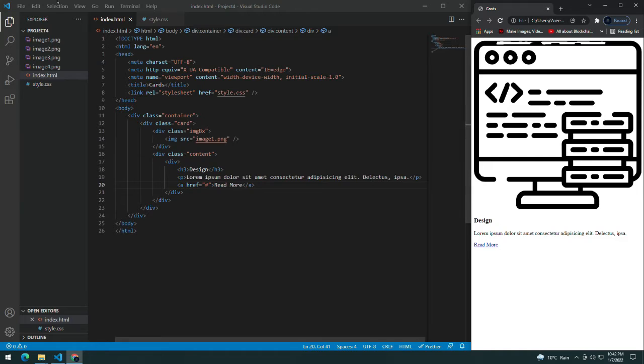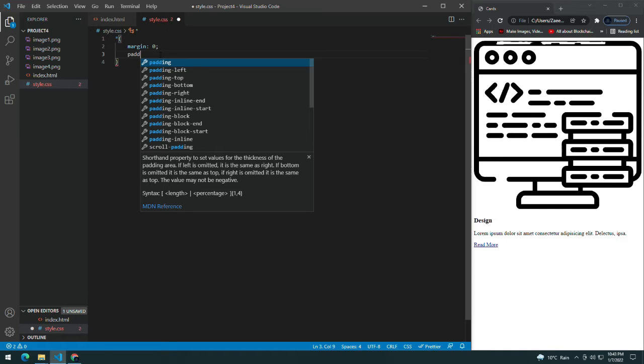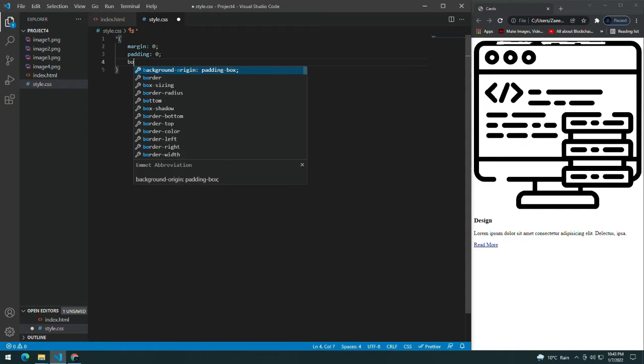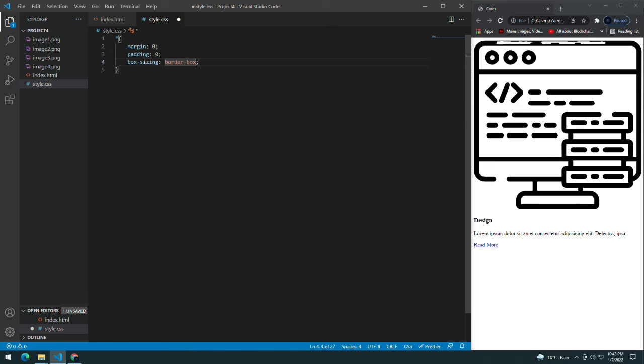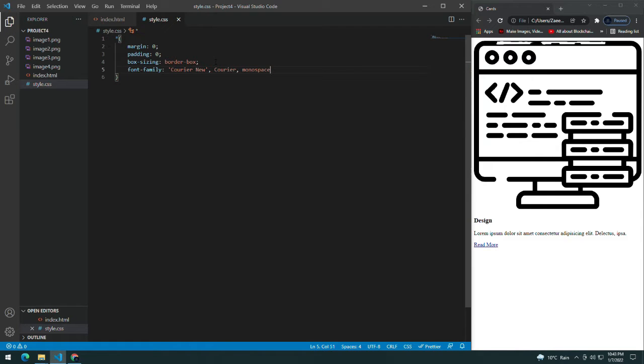And now I will go to style, and I will style this card. I will give it a margin of 0, a padding of 0 as well, and a box sizing of border-box, and I will give a font family as well. You can give whatever font you want.